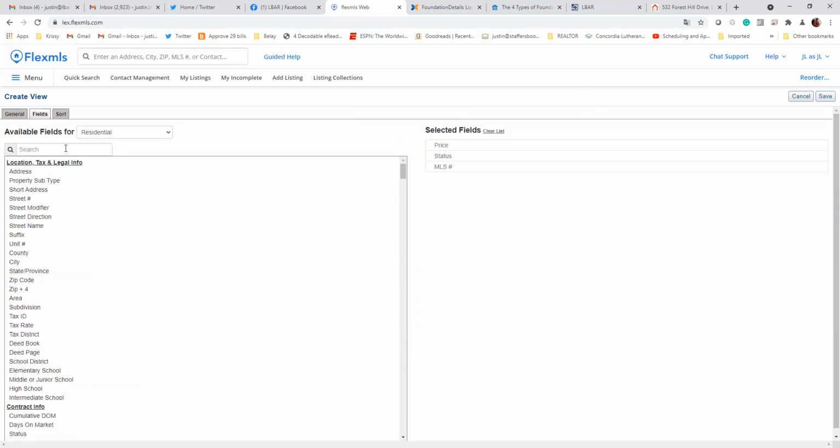Does that make sense? So we're going to start with, let's start with address, right? So we want the address. This is going to be right here. We've got price, status, MLS number, and then address.